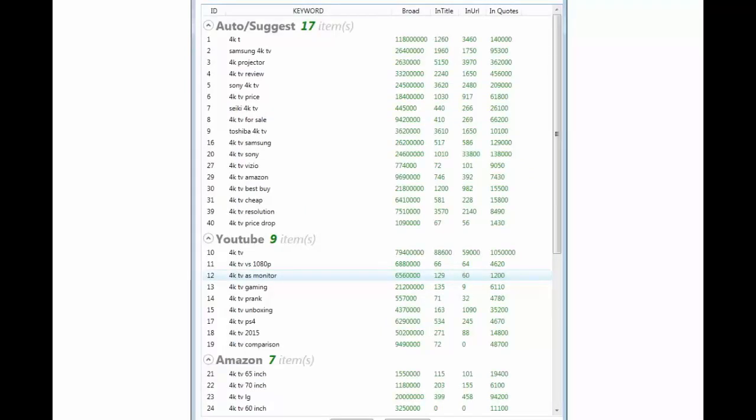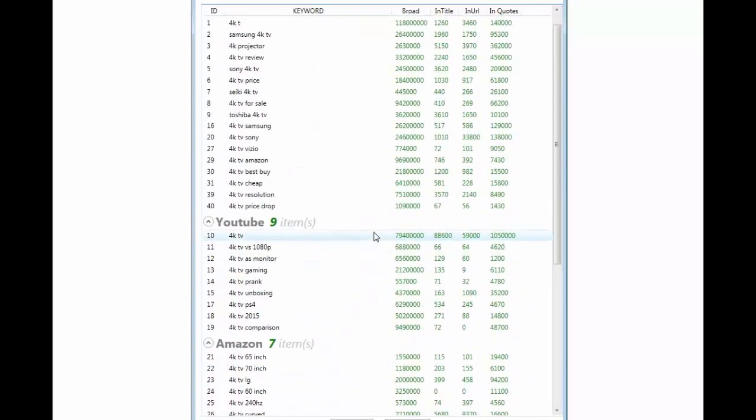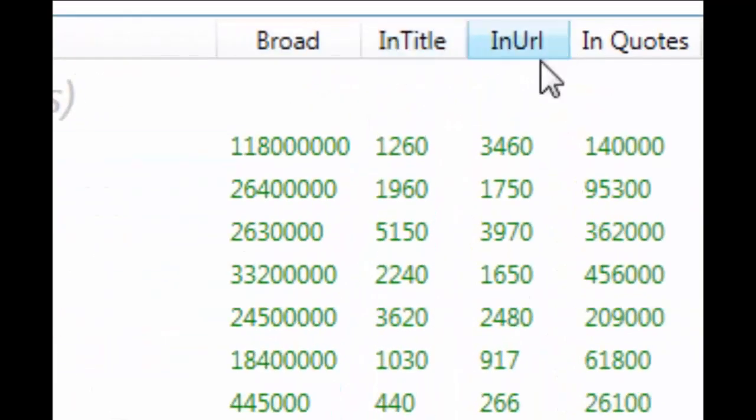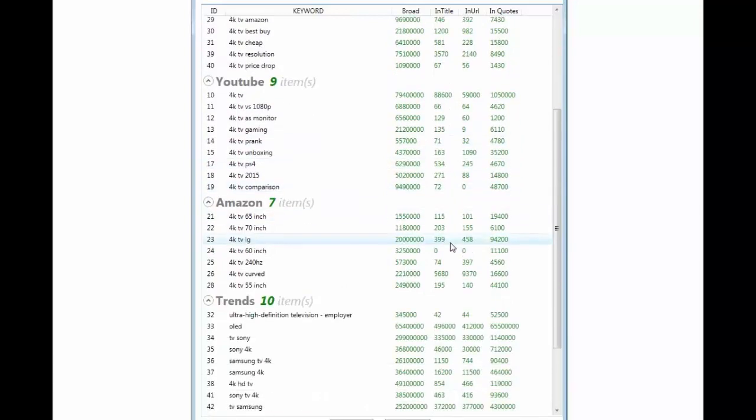I simply put in 4K TV. That is obviously a new and trending product, and these are the results. So what we're looking for are results with low scores in the in title and in your URL columns. And so we found a whole bucket load here.